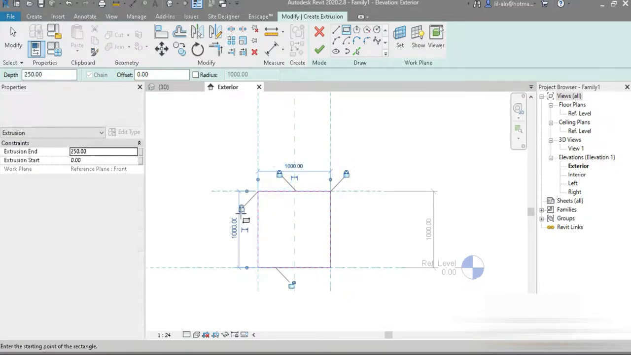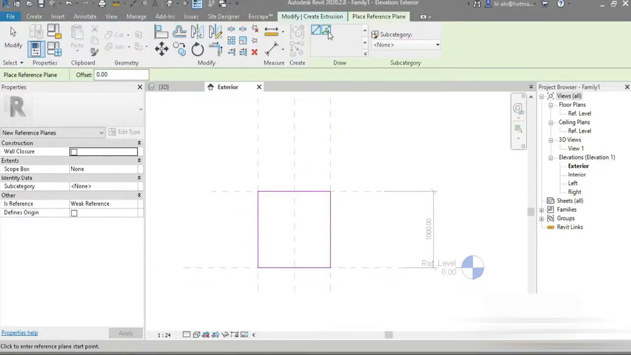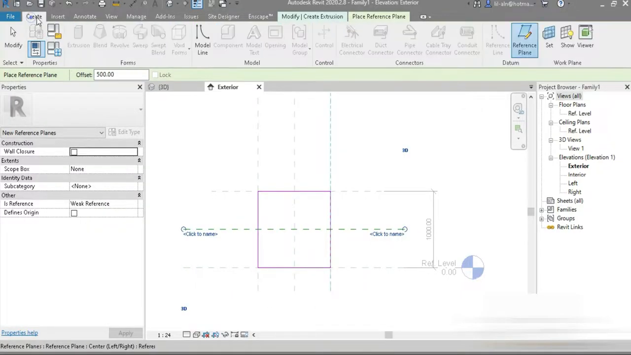So make sure you lock all the sides. Fine, perfect. That is done. After that, let's go to RP right here. So if this is 1 meter, let's click on that. It means that 500 mm, and on the other side, yes. So this is our center mark. This is what I wanted.